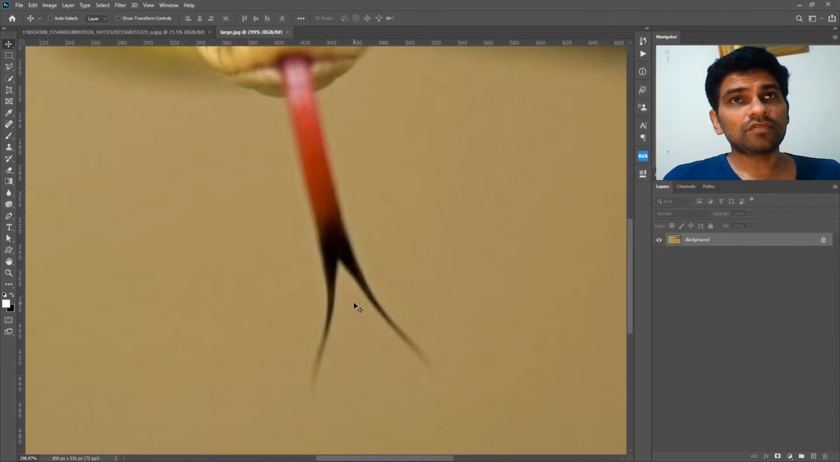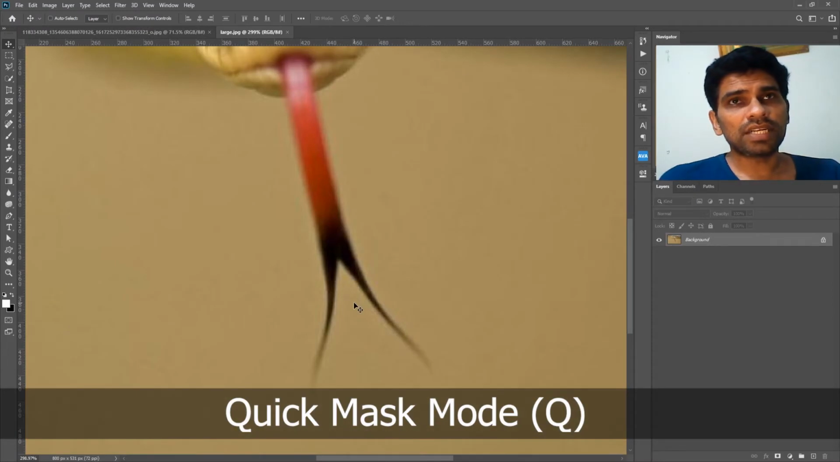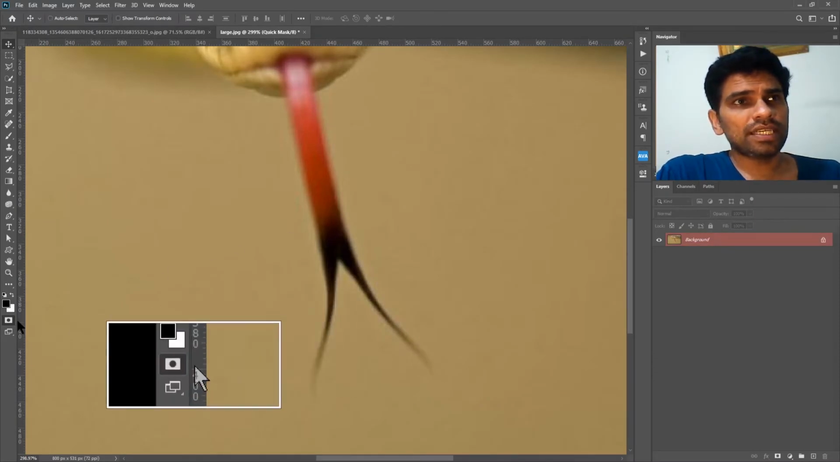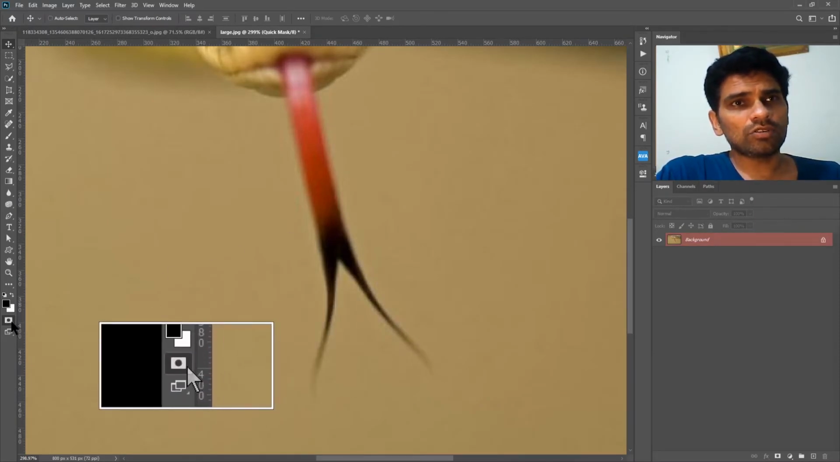The best method for selecting this kind of thing is you can do this with the polygonal lasso tool, but in this case I think the quick mask mode is better. So I will press Q for quick mask mode. You can tell if you are in quick mask mode by seeing here this icon is now selected.